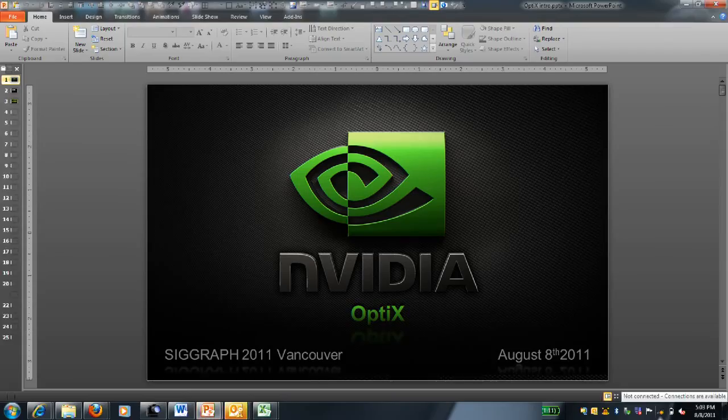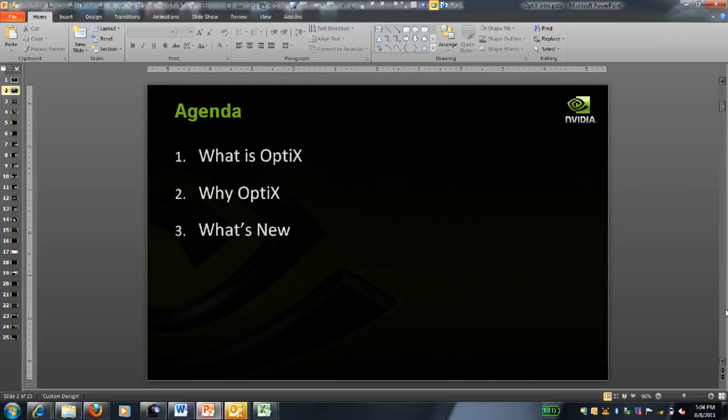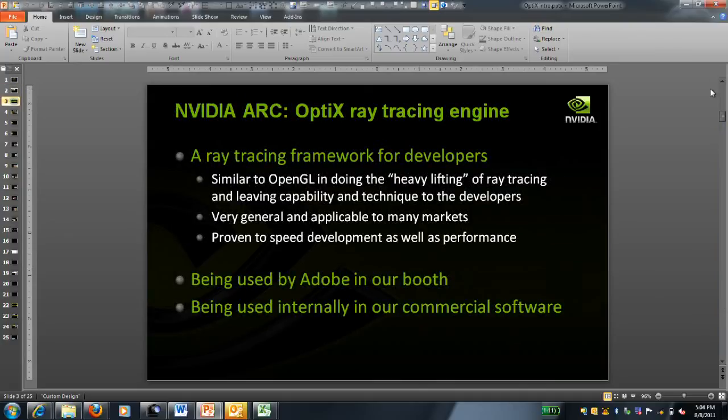So how many of you have downloaded OptiX? Wow, a good number. And how many of you have used OpenGL in the past? Super. How about Direct3D? Okay, I didn't notice how much overlap there was between those two, but it looks like the majority of you are developers, so you'll understand and appreciate what OptiX is by analogy to OpenGL.